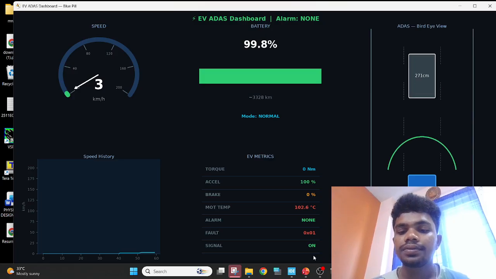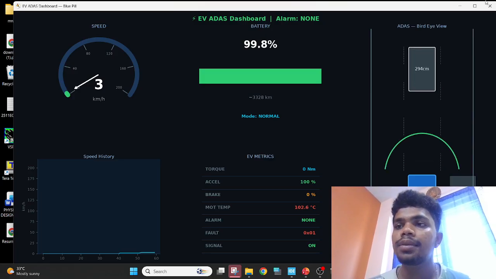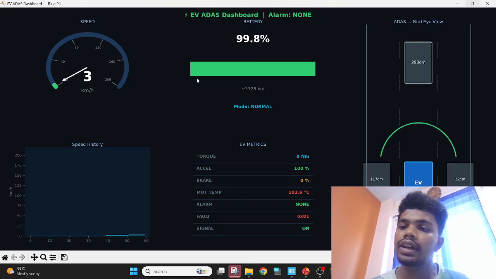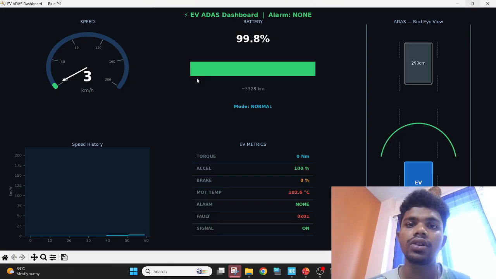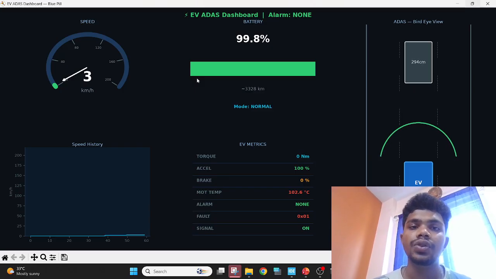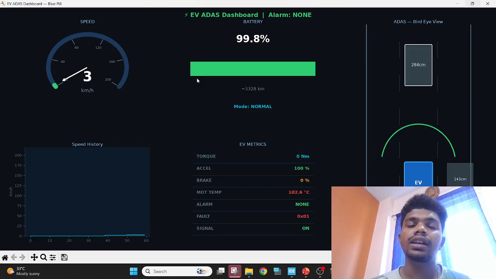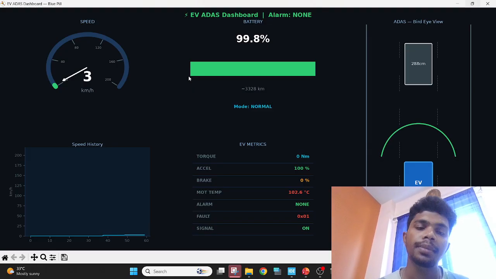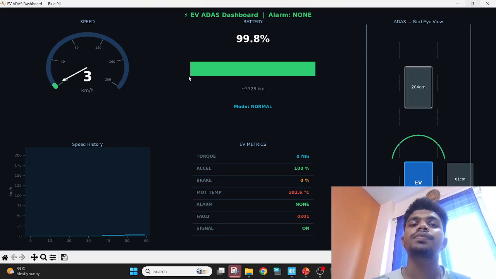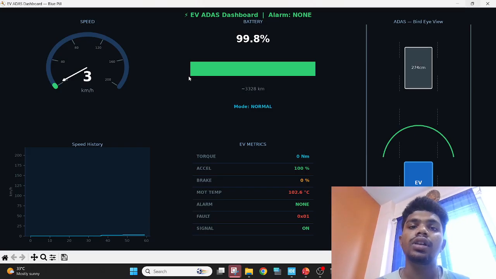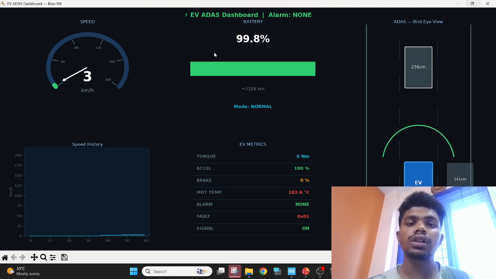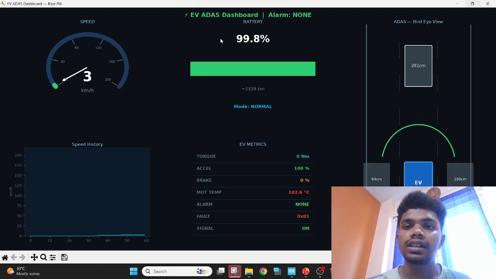In conclusion, developing this Python EV dashboard gives us really good experience in embedded systems, and the EV is the future of vehicles in the world, because of the pollution caused by petrol, petroleum and diesel vehicles. So by developing an EV ADAS dashboard, lots of knowledge is gained. Thank you.